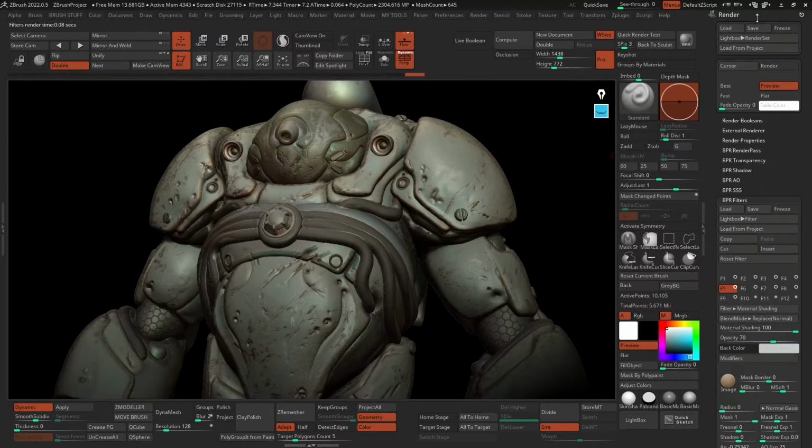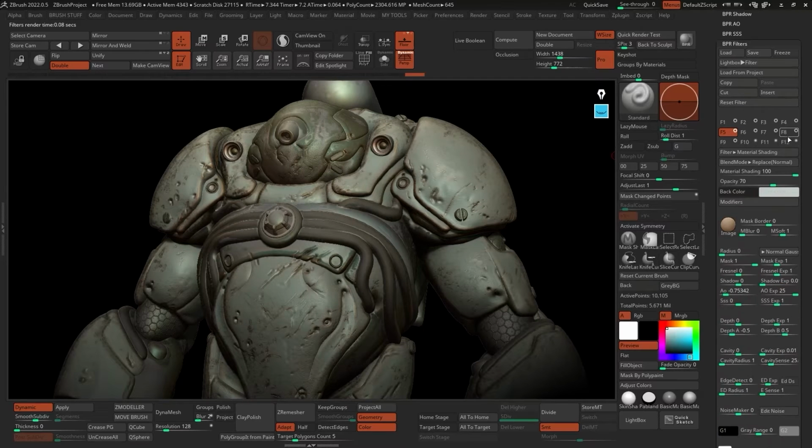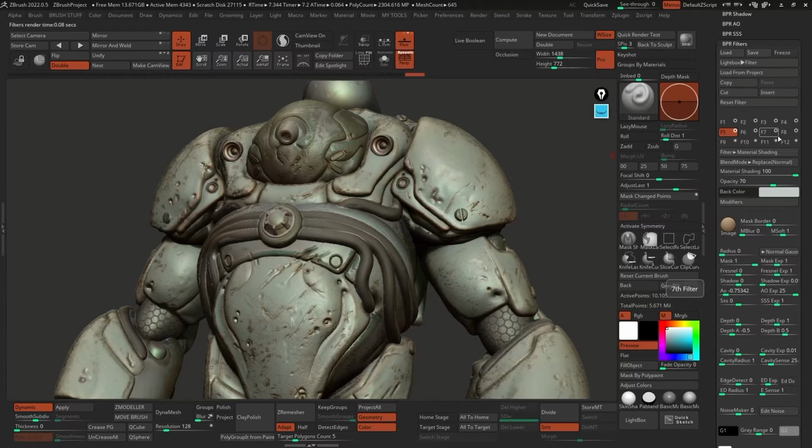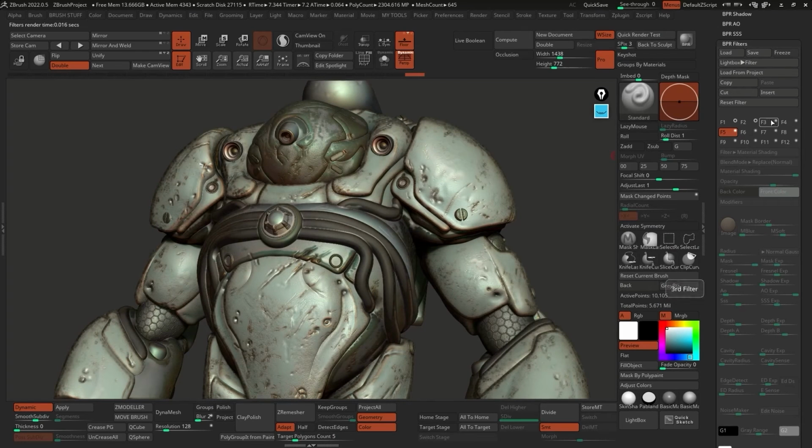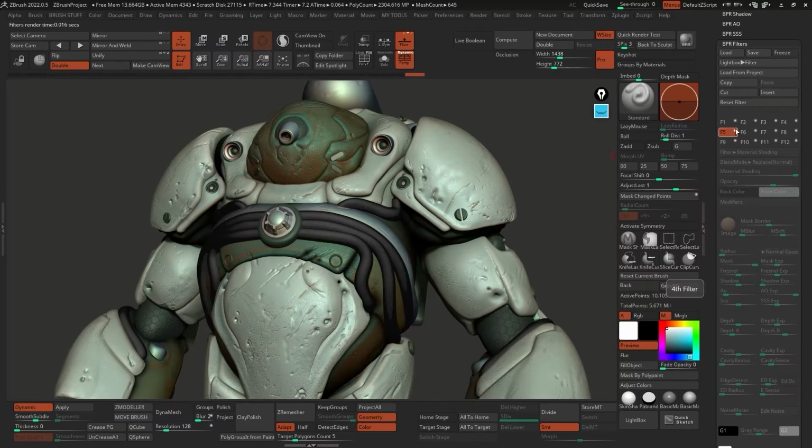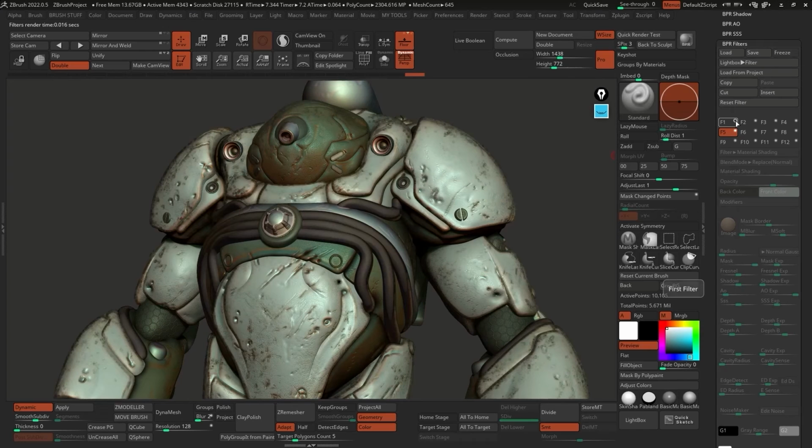And let's open up the filters here on the render palette. This one right here, the BPR filters. You'll see I'm using a bunch of filters in here. If I turn off all of them, you'll see that one by one we start to lose that effect, right? The first one is probably the most prominent, and is the one giving us all those golden bits and pieces.